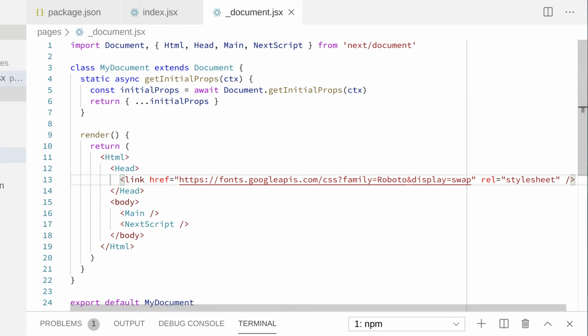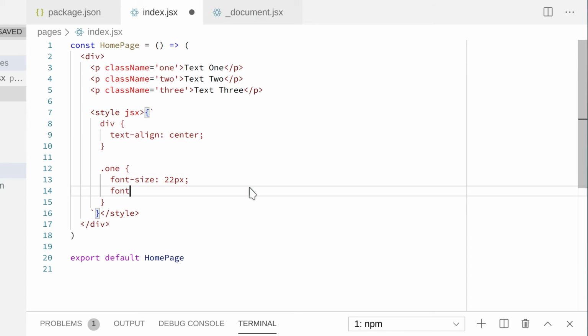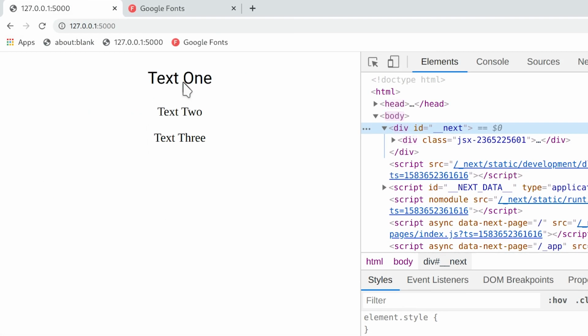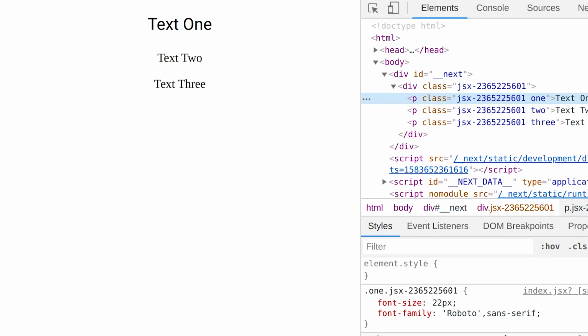We save the changes, we go back to the main page and we are gonna select the new font. So, font-family, Roboto, and the fallback will be sans-serif. And don't forget to separate the font names by commas. Let's go back to the browser, and the font has been applied, as we can see in the element inspector.